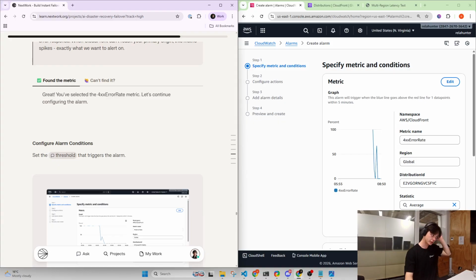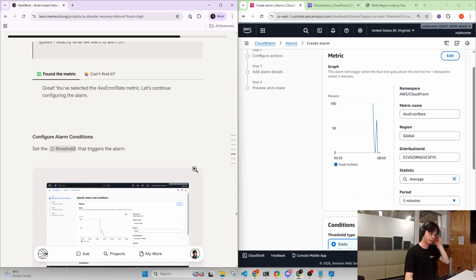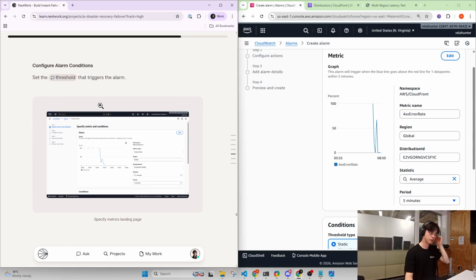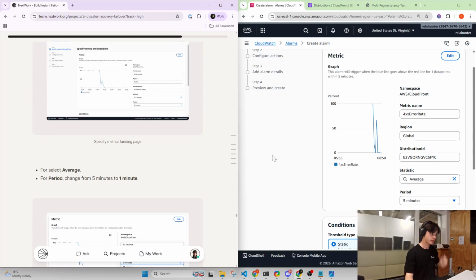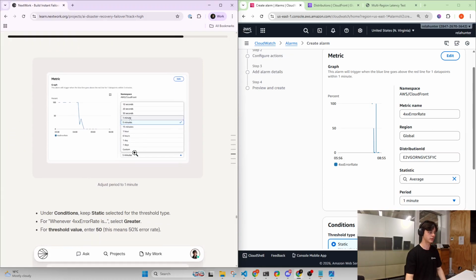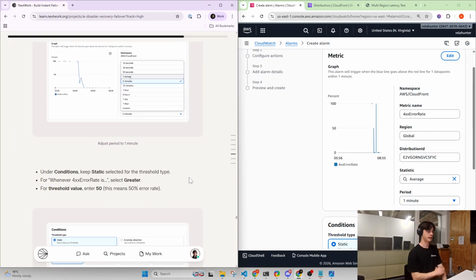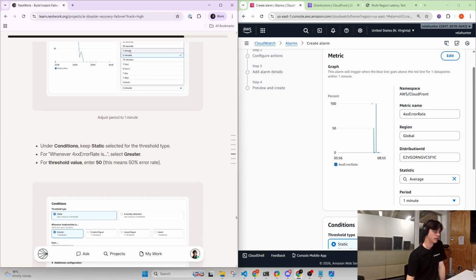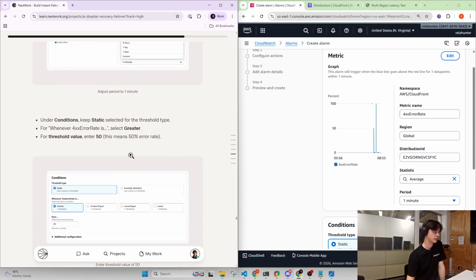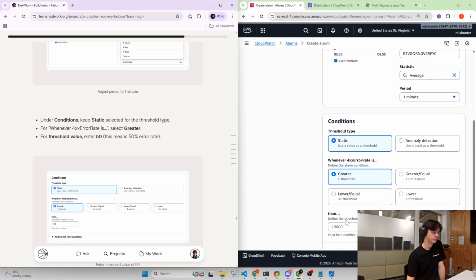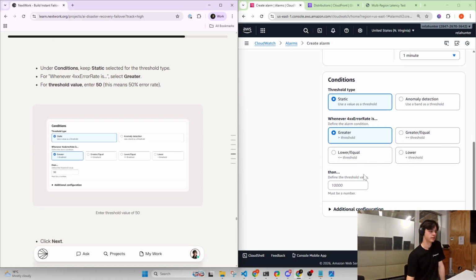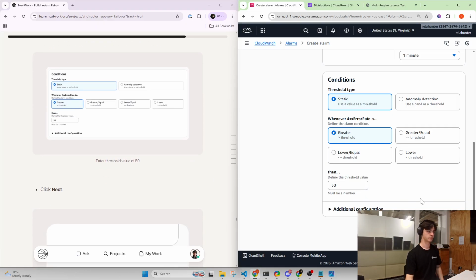Configure alarm conditions. So yeah, we can set a threshold that triggers the alarm. For statistic, select average, for period, select 1 minute. I'm going to change this, but make it a bit easier for us to see it when we're testing in a second. Under conditions, keep static selected for threshold type. For whenever 4xx error rate is, select greater, and then 50. Cool. Click next.